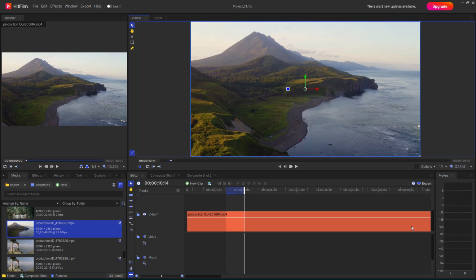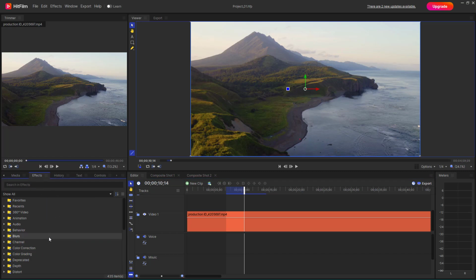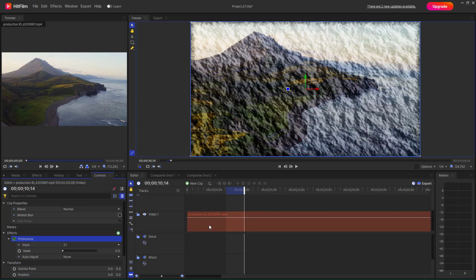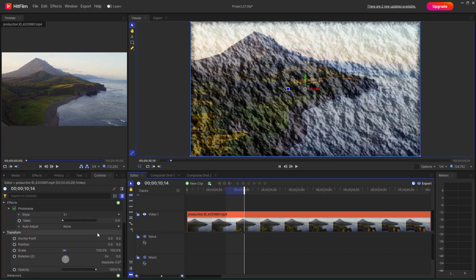So now let's see how we can work around with the Photorama effect inside of HitFilm. So over here you can see that I have a footage, and in order to add in the Photorama effect, you need to go under the effect tab right here, and then scroll down onto the stylized section, and then you can utilize the Photorama effect right here. So if I were to click and drag this out onto this particular clip, then you can see the Photorama effect right here.